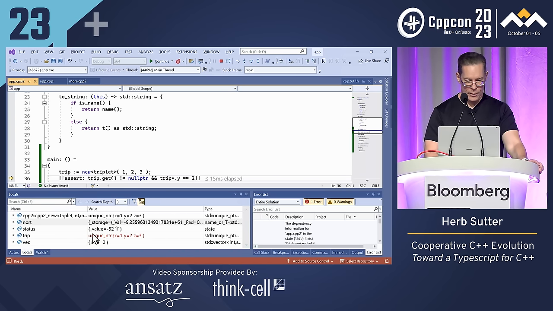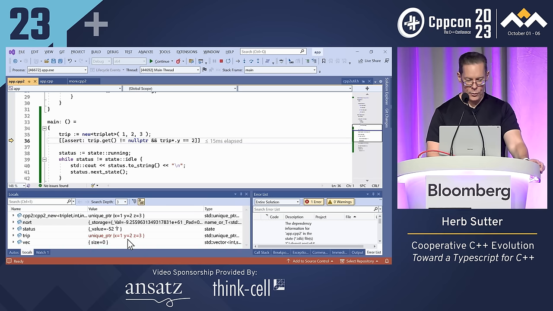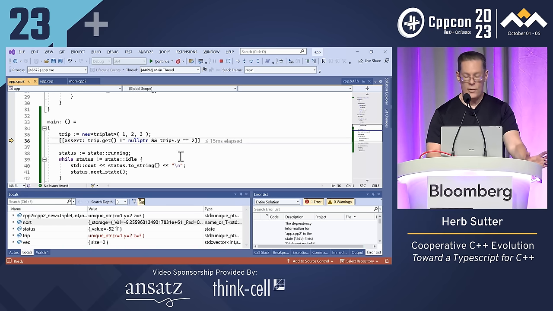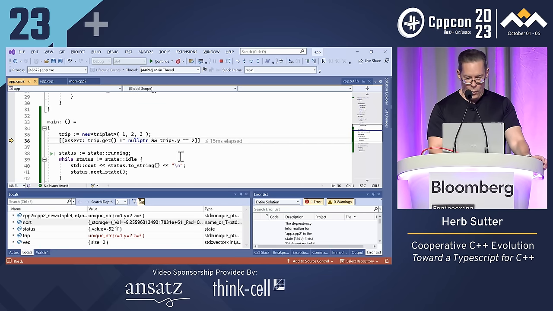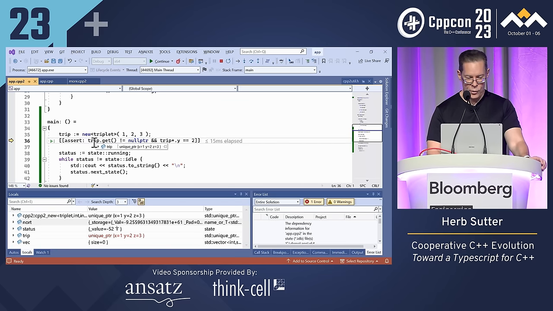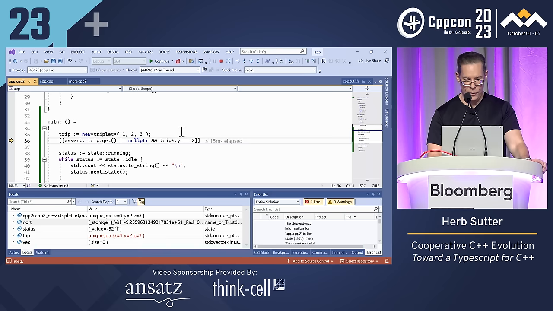You can see that down here. And then the triplet has values 1, 2, 3, like we would expect, because it's just a C++ type. We're going to look at our assertion. So assertion, that unique pointer is non-null. So this assertion will succeed.